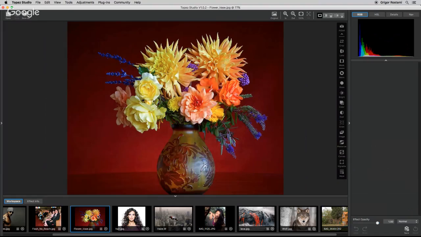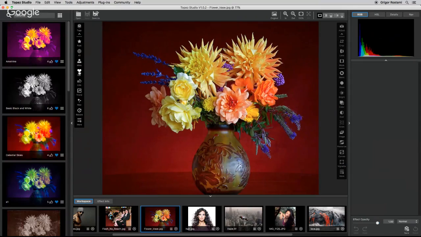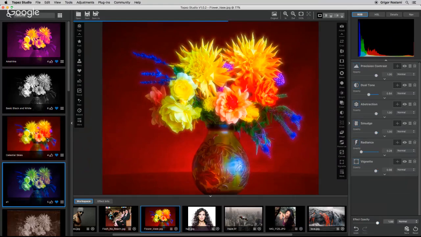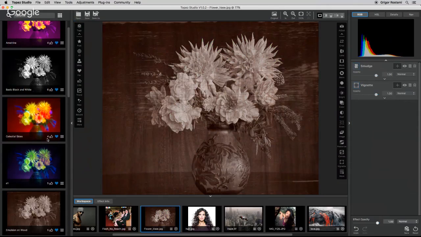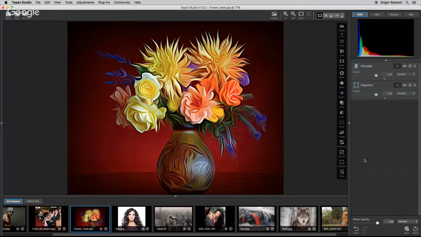How about this beautiful photo of some flowers? All right. I did find this really beautiful art preset that I was playing around with the other day. I like that one. Let's see. How about, oh, there we go. I love that one right there. Let's use that one. Okay. So immediately, this is where we were, and this is where we are now.